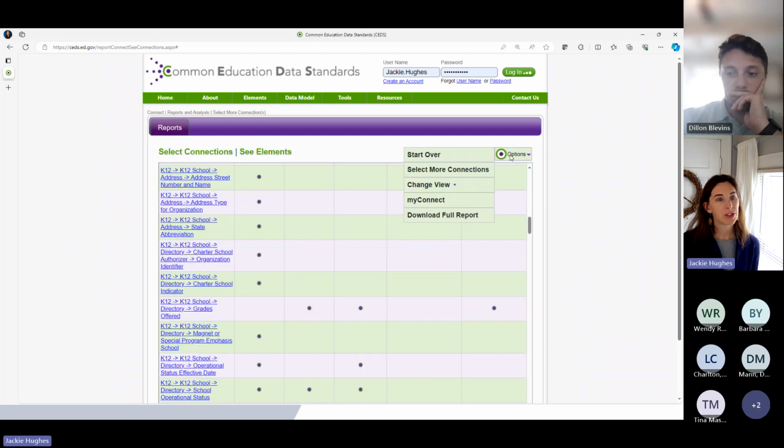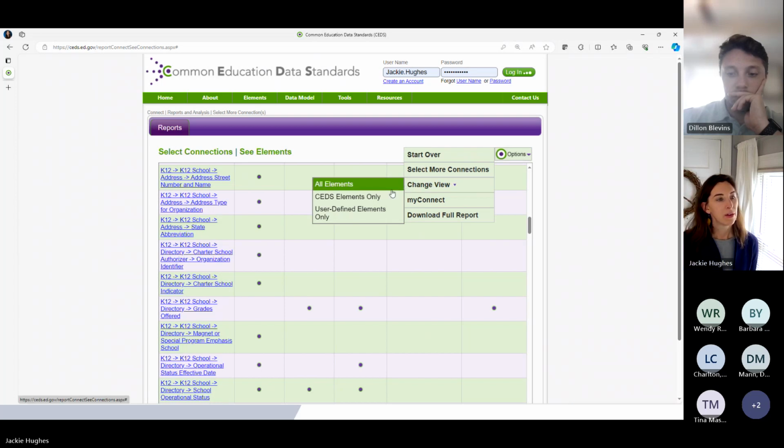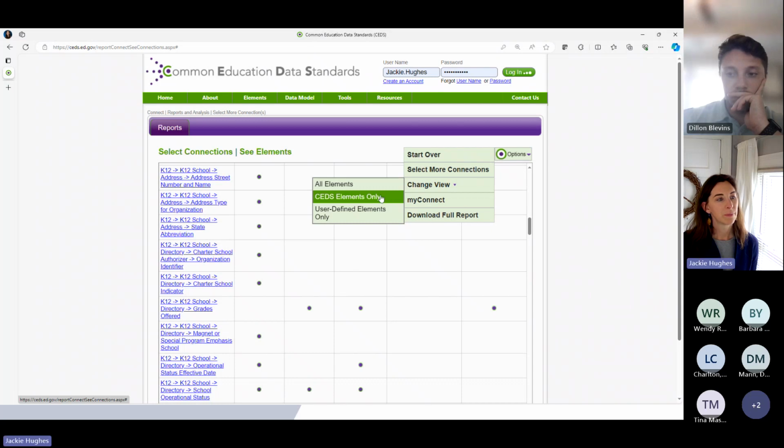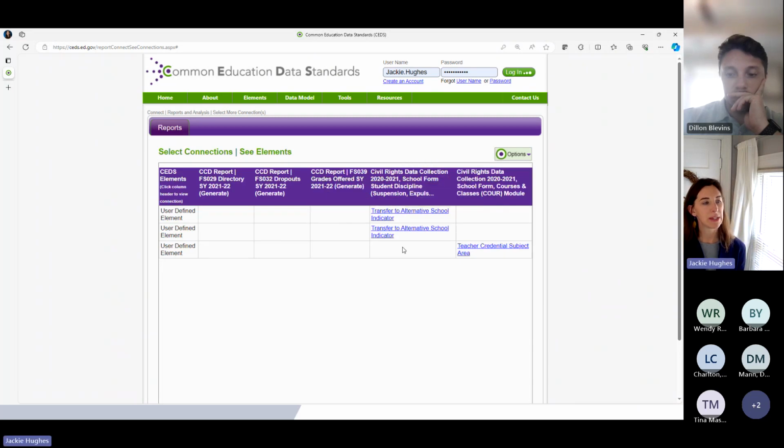Right, I'm gonna X out of that and then show you, if you change the view, you can do CEDS elements only. Okay, I'm not sure what happened to CEDS, but there's the user defined. And what this means is these are the elements that when the connection was built, they didn't exist in CEDS. Sometimes it's a matter of no one went back into the connection to update it, whoever built the connection, or sometimes it's that a proposal hasn't gone through the open source community yet.